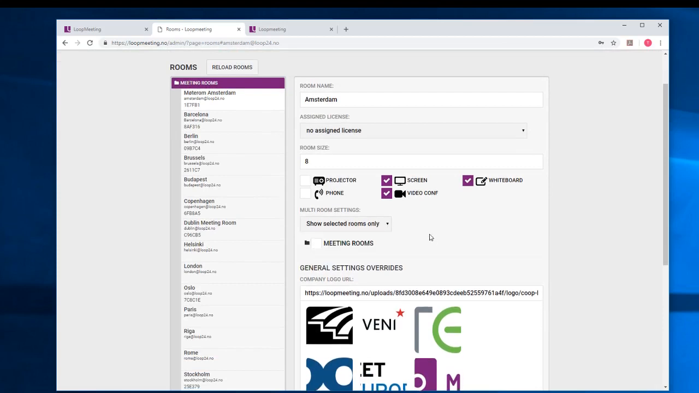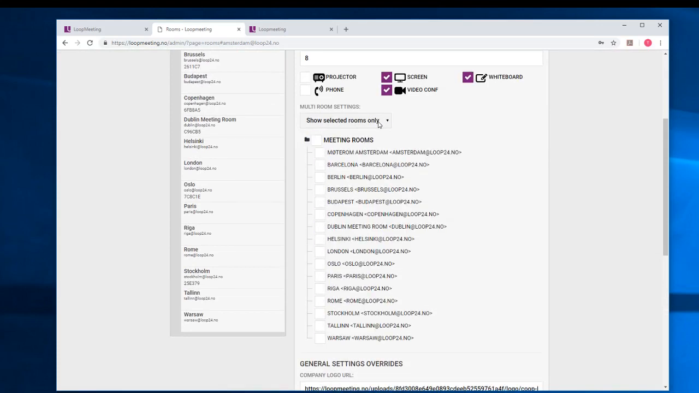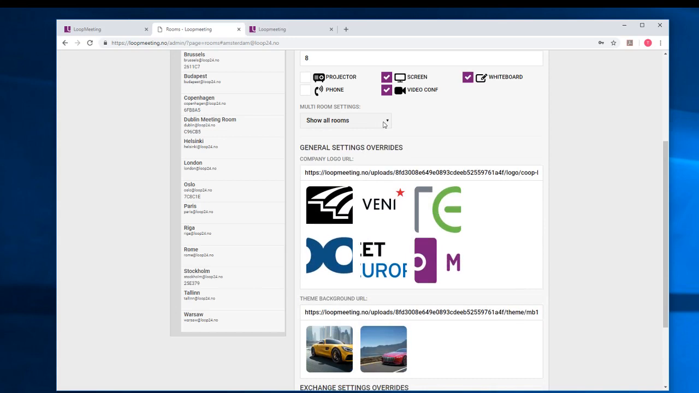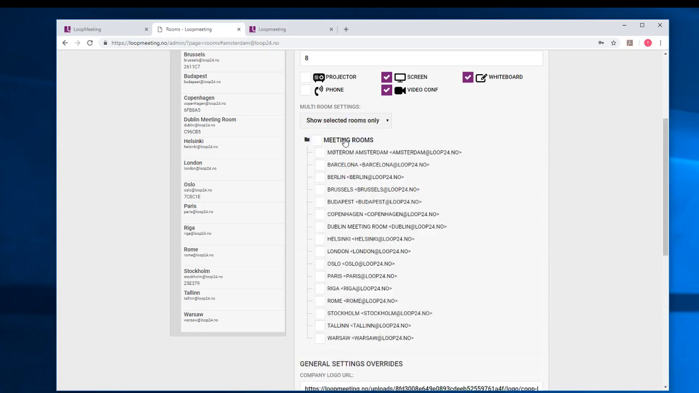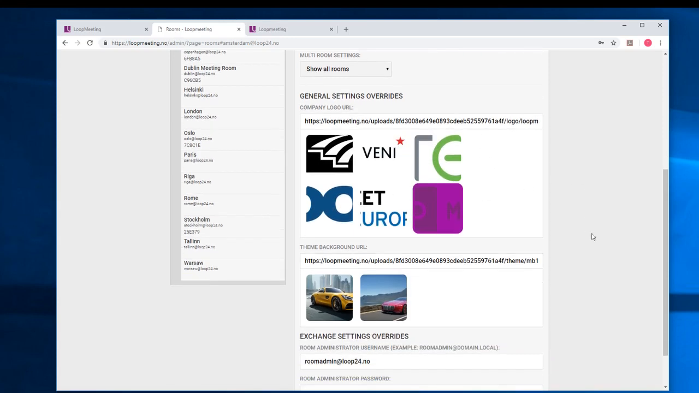Multi-room, here you can select what other rooms the panel should see. Or you can just say, okay, I want to show all. But in some Exchange environments, which are pretty large, you wouldn't select all your rooms. You would select the rooms that are close by the room that you're setting up. So for this case, I'll set all rooms. If I want to have a different logo than the one I chose as default, I can select it here. And if I want to have a background, I can select it here. I'll just remove the background.